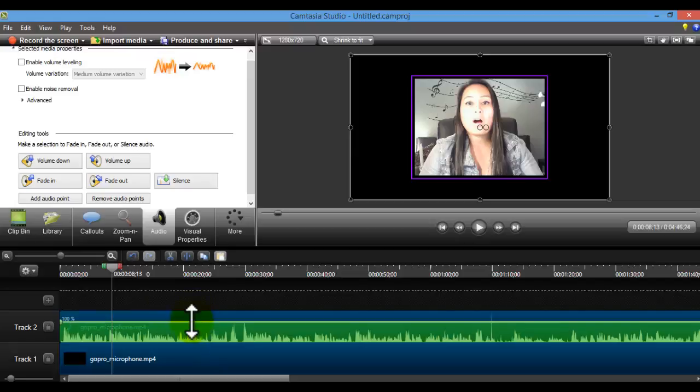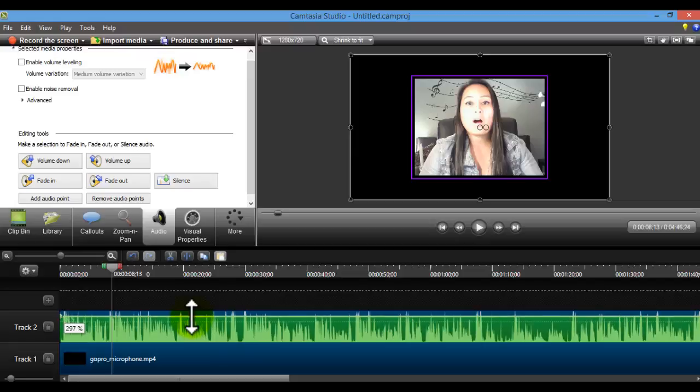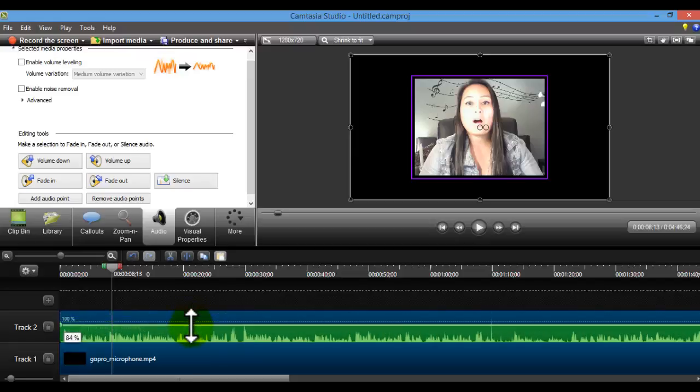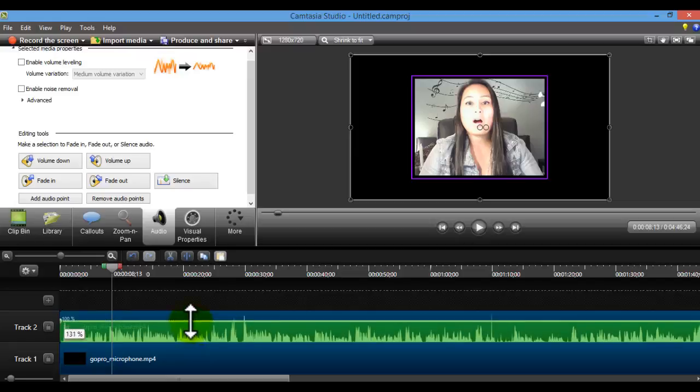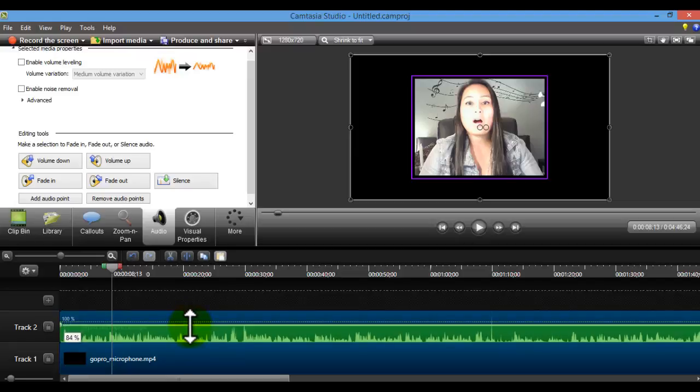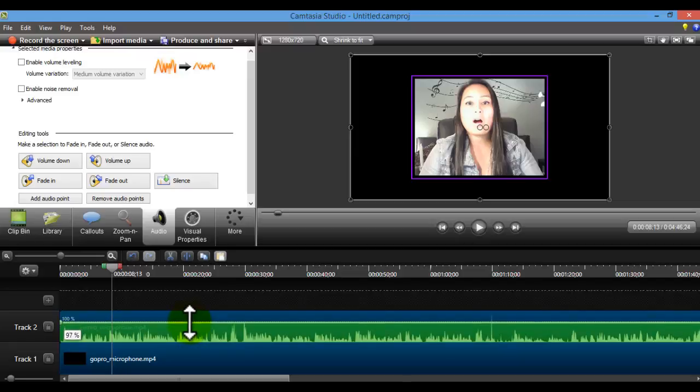So right away, when you see this green here and you hover over it with your mouse, you'll see an up and down. If you pull it up, you're going to be making it louder, and if you make it lower, you're going to obviously be making it lower. If you want it back to its original recording sound, you just go back to 100, and that's that dotted line going across.